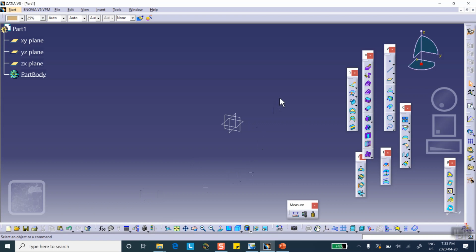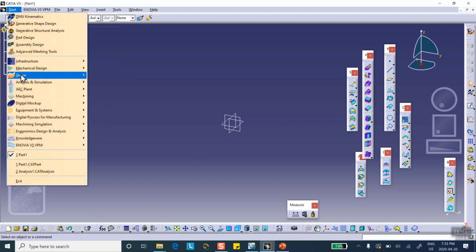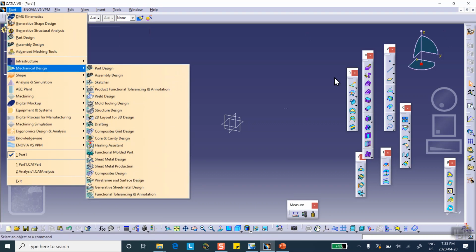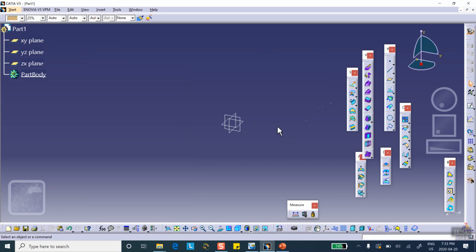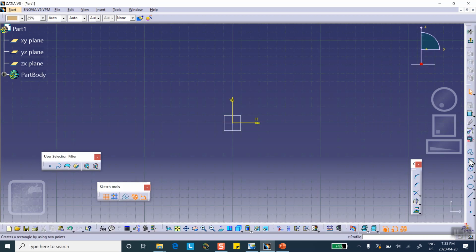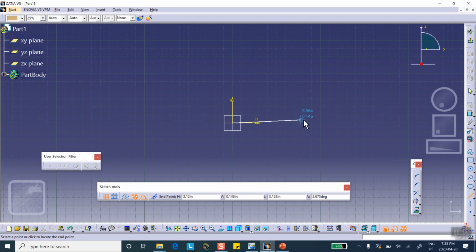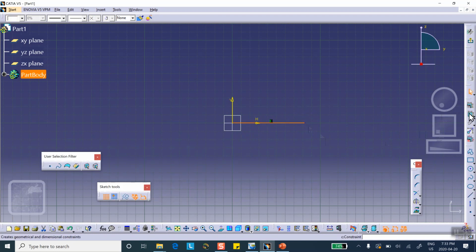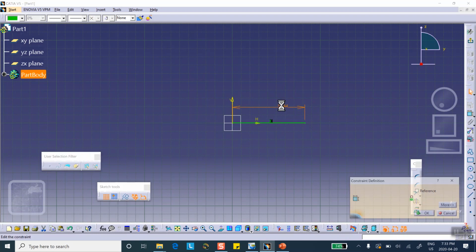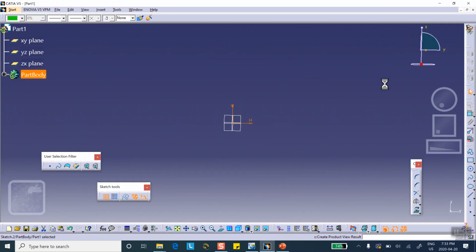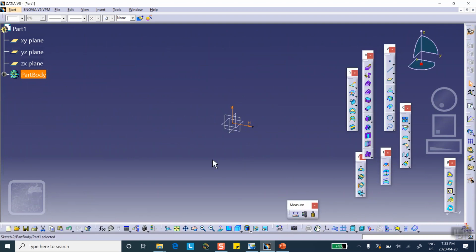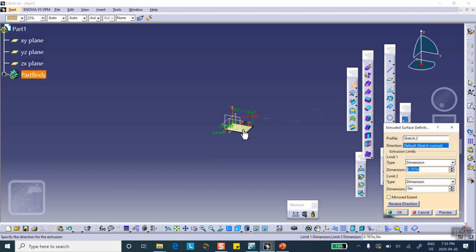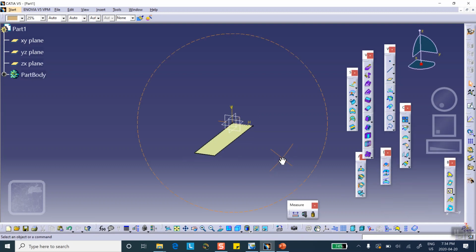Okay. So I'm going to go the first route, and this can be done in generative shape design or the stripped down version of this module, which is right here, wireframe and surface design. I'm going to do that in generative shape design here. Okay, so on a convenient plane, on that vertical plane, I will sketch a line, which is 1 inch long. That's going to be the width of that plate. So let's make this thing 1 inch. Okay, exit. And then I'm going to extrude this in the direction X, as you can see, by 4 inches. Okay, so there we are.